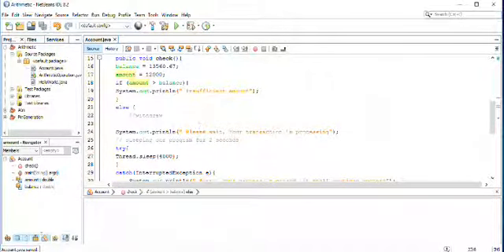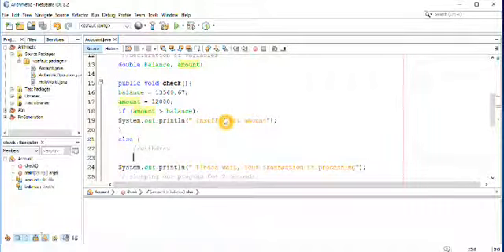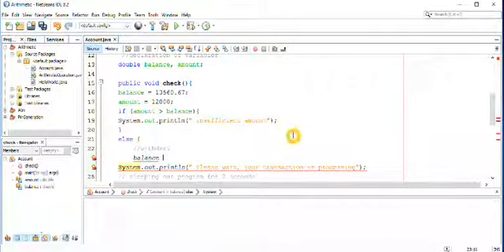Now we say balance equal to balance minus amount. Now what does this mean? It means if the amount the user wishes to withdraw is less than the balance, it's not going to bring out this, because this expression is false.